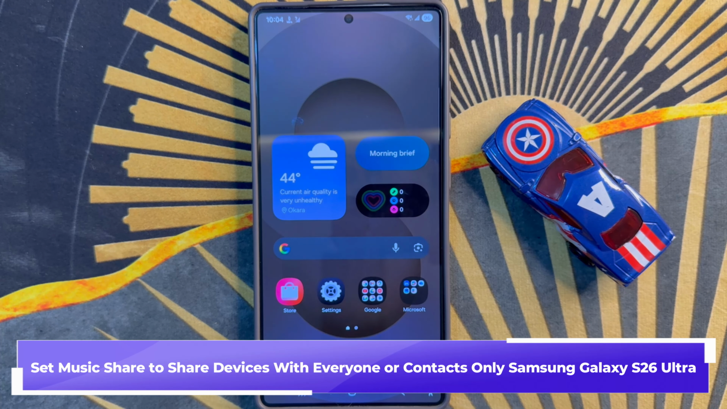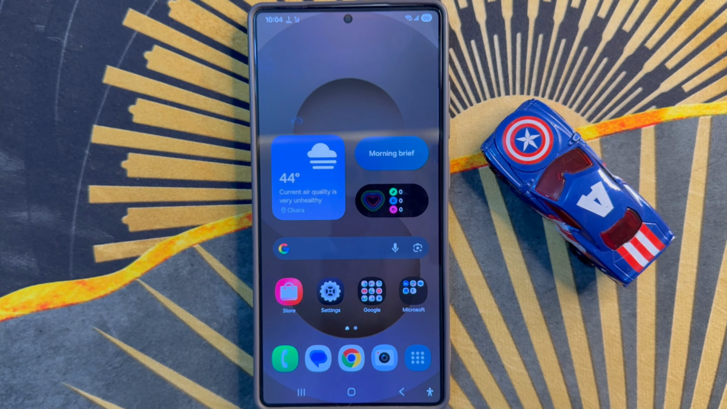How to set Music Share to share devices with everyone or contacts only on Samsung Galaxy S26 Ultra.